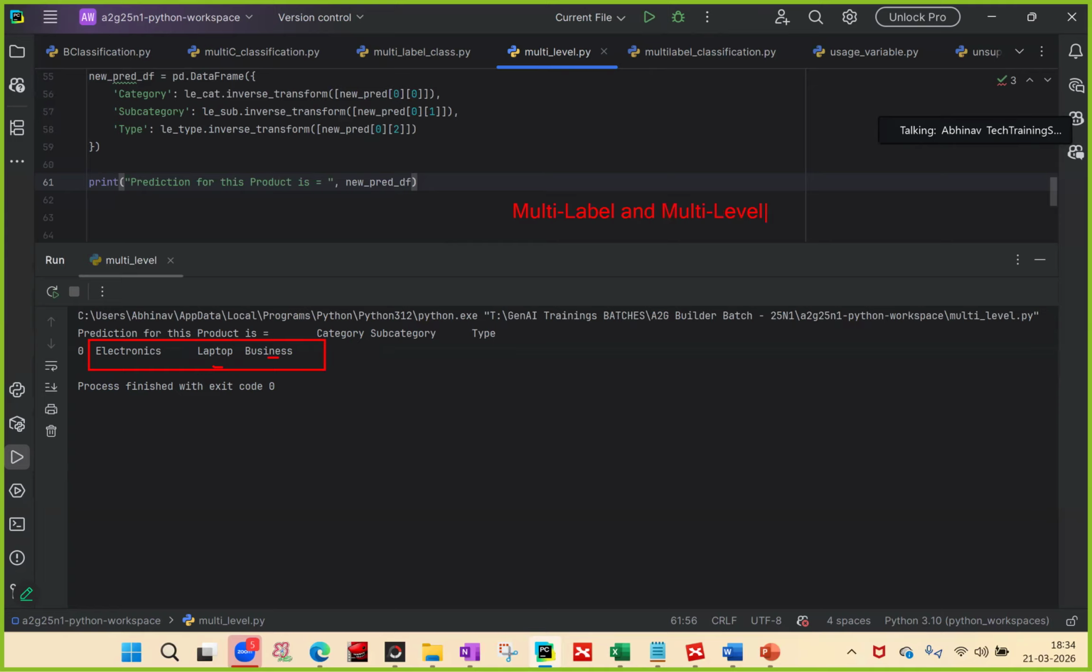Why multi-label? Because we have more than one label. And why multi-level? Because all the labels are in a parent-child relationship. Correct? So this is how multi-level classification problems are solved when we train the model using a classification algorithm.